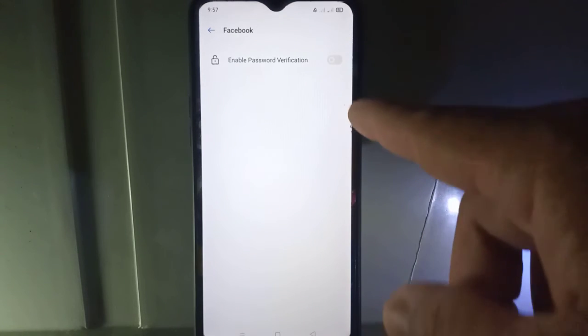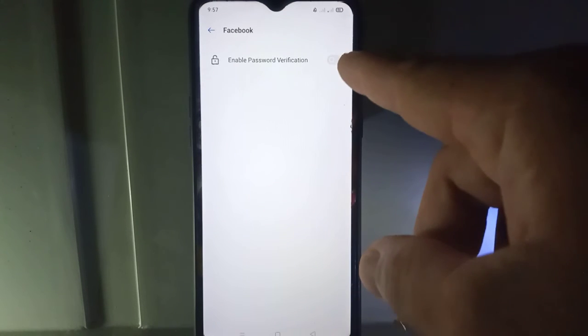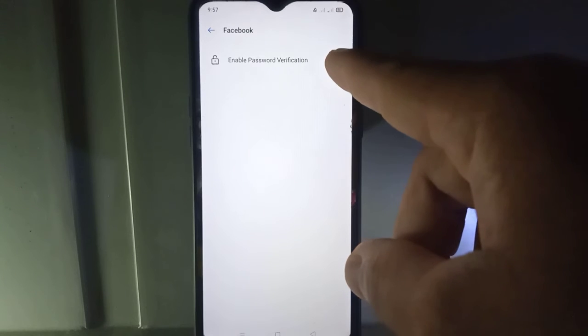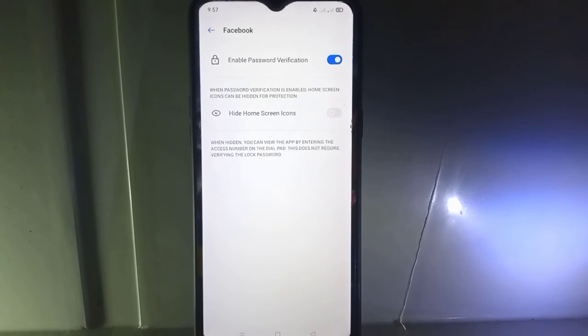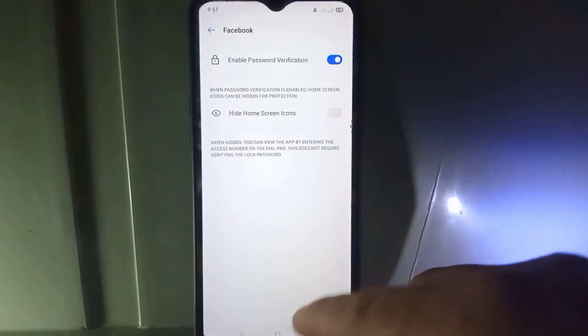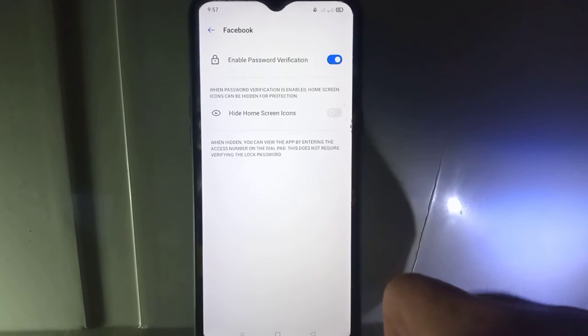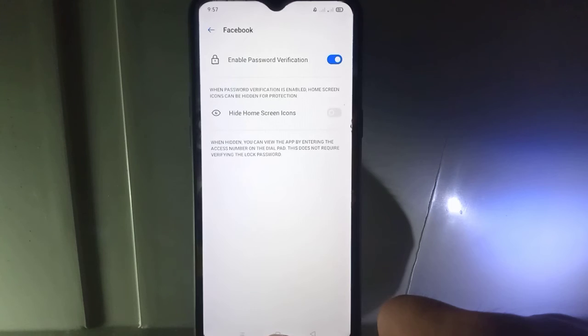After you select the application, all you have to do is enable password verification. You can turn on the switch button to enable the privacy password. And that's it. We can try it.